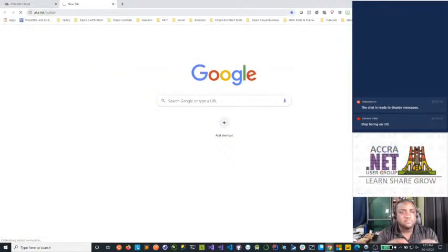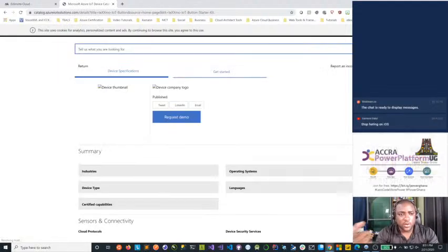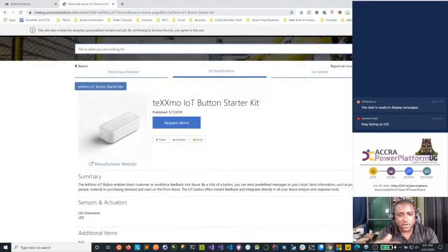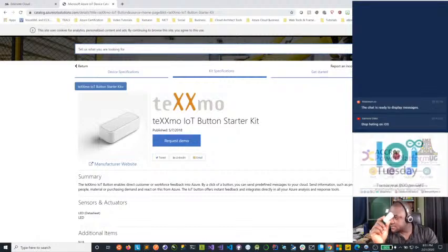Hopefully this URL shortener still works. And yep, I think it works. So this is the button I have here, the Texmo button. Let's see how we can connect that.